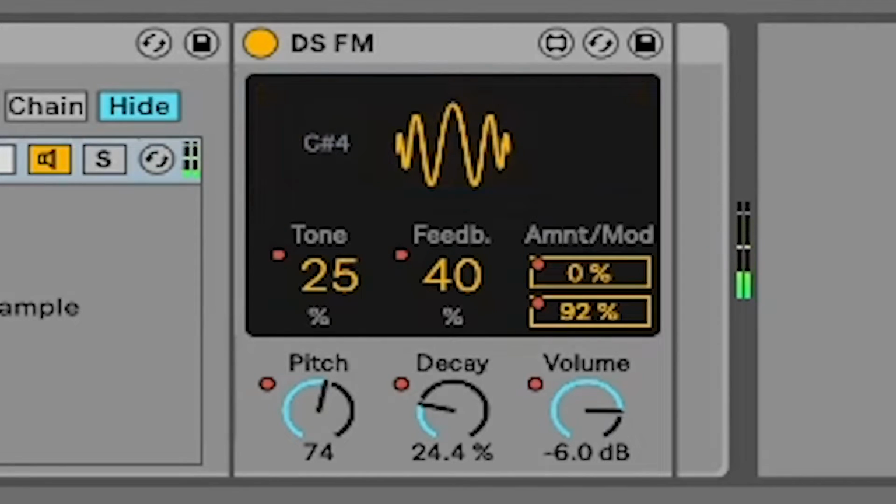The feedback parameter adjusts the amount of feedback within the FM algorithm. Higher feedback values infuse the sound with more noise and complexity, pushing the boundaries of your drum sound into noisier, more experimental territories.